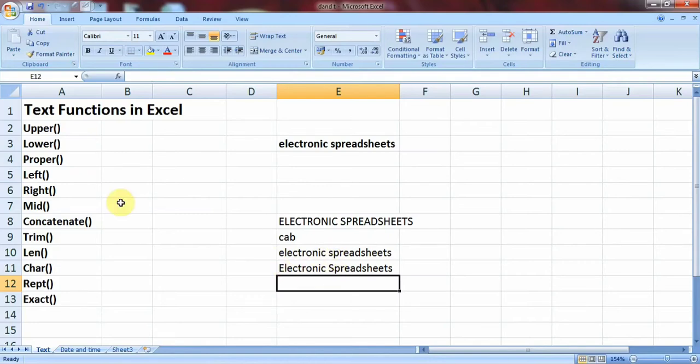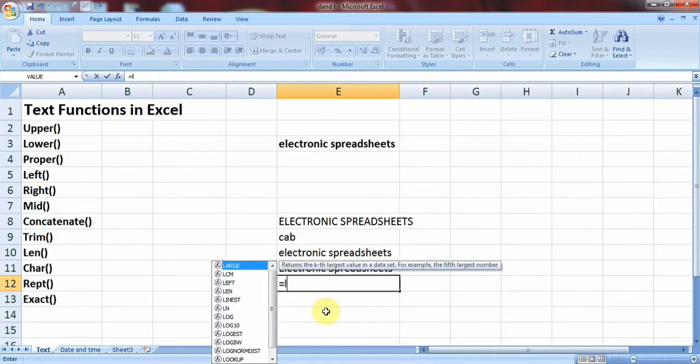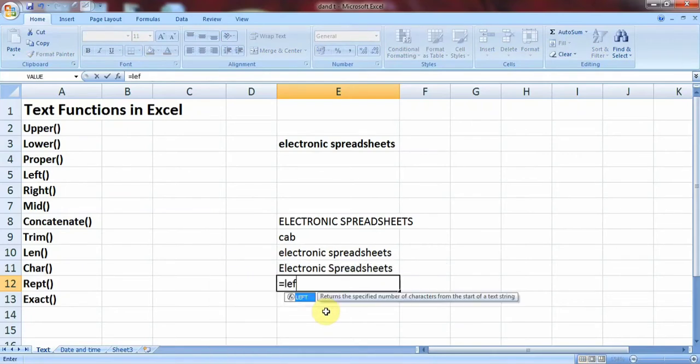Next one is the LEFT function. This function is used to extract characters from the left or beginning of the string or text. The first argument is text. Here I will enter this cell address, that is E11. We are going to extract the text from the electronic spreadsheets text.